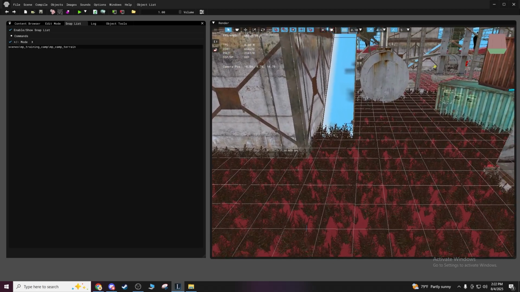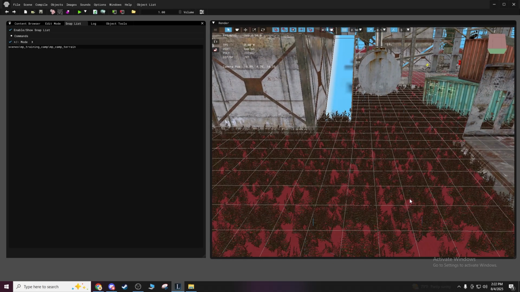Press the ground, and we're now able to add graph nodes and AI nodes, so that the AI in this game basically know where they're supposed to be going. You'll see in a few seconds.